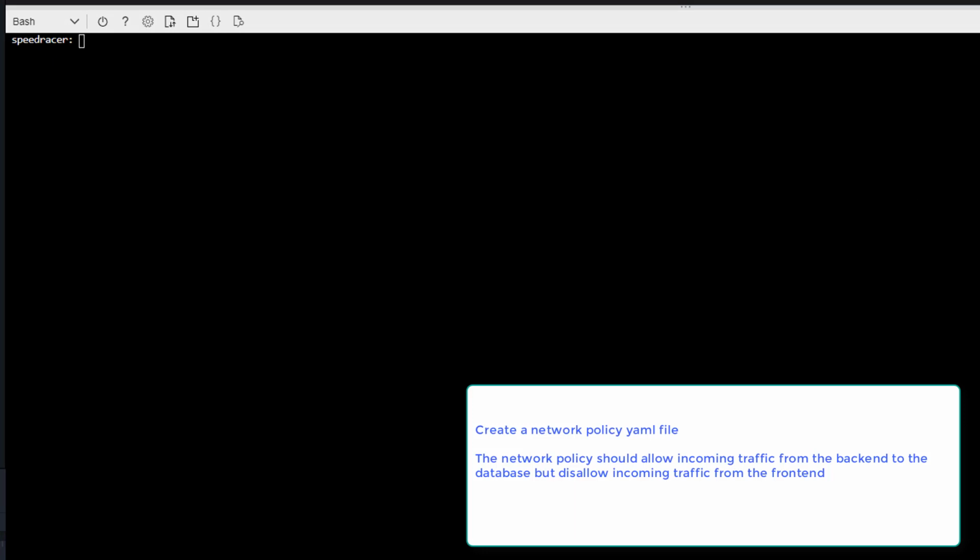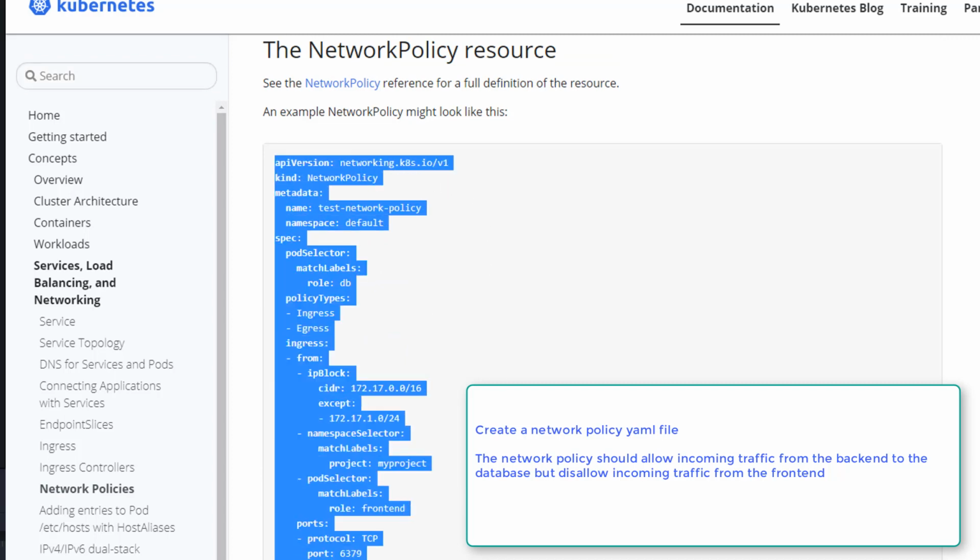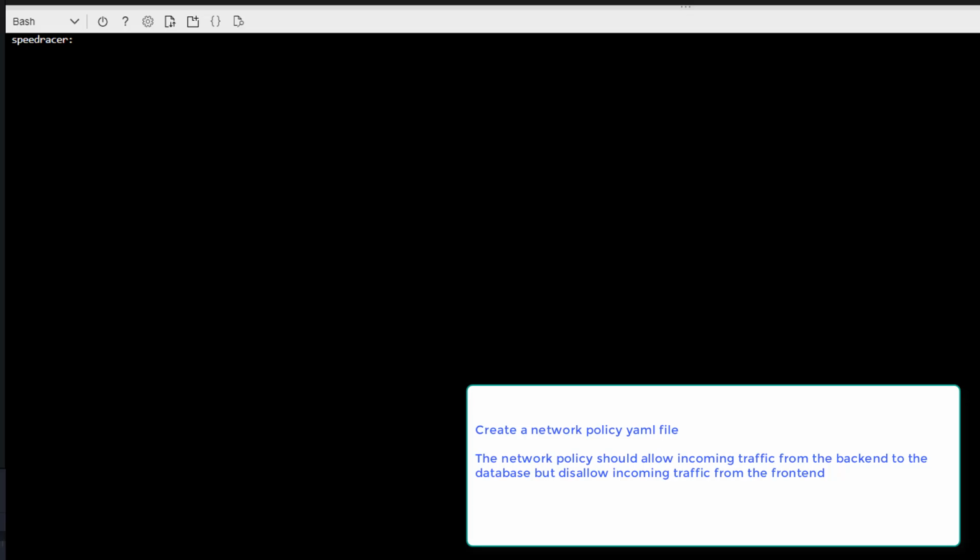All right, welcome back to the question. We're going to create a network policy YAML file, and that policy file should allow incoming traffic from the backend to the database, but disallow incoming traffic from the front end. I'm going to click over here to network policies, and all I did here was type network policies in the search window. We come up with this very fine example. I'm going to take this, Control C, and come back here, bring up my code, and call this q15.yaml.